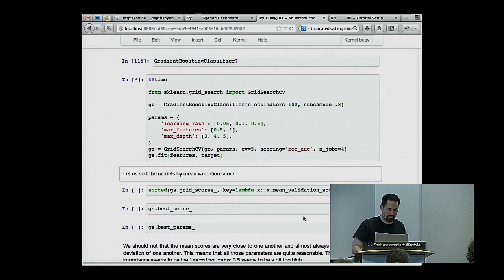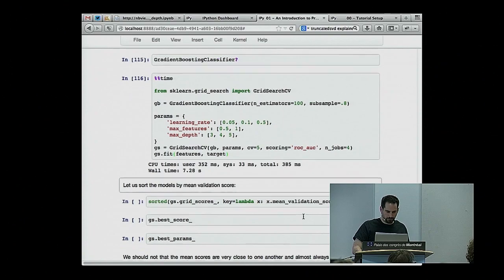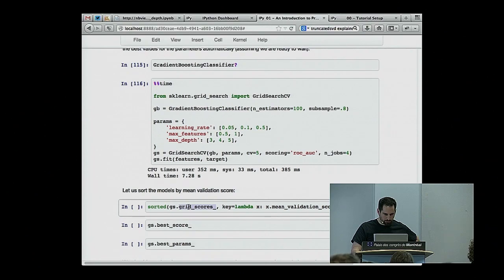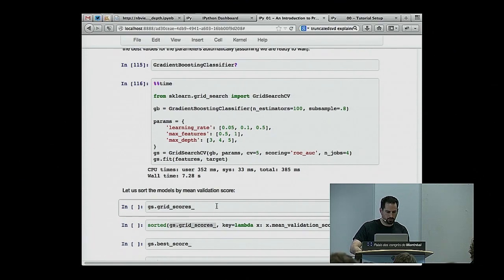It shouldn't take more than a couple of seconds, 10 seconds or something. Yep. And then this model has been updated, so it has a bunch of attributes. The first attribute is grid scores. I can display the attribute directly.